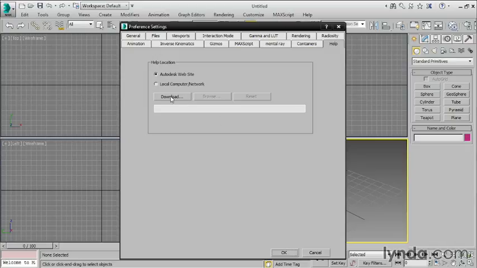Instead, what you should do is click on this download button, and it will take you to the Autodesk website where you can download a local copy. It's going to be a very large file, several hundred megabytes. You'll need to install it. Once you've installed it, you can restart 3ds Max, come back into this dialog, and click Local Computer Network. From then on, when you go into the help documentation, it'll be hosted on your local computer, and you won't have any connectivity issues. You won't have any issues of having to wait for the search engine, and all that sort of stuff. So I think it's really important that you do that right away.